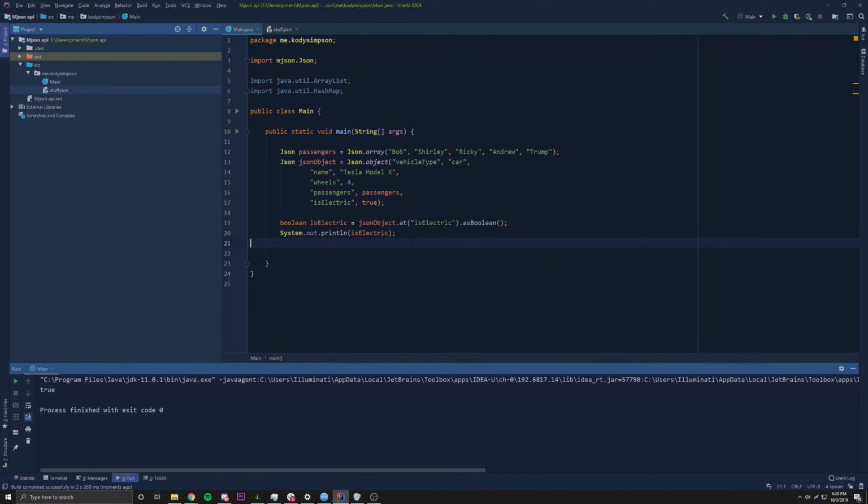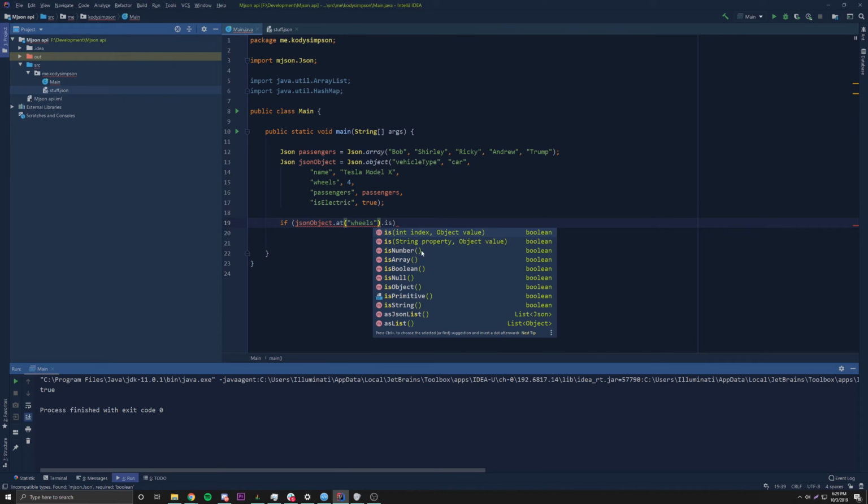Very simple. So when it comes to messing around with data types within our JSON objects, there's one more method we could use. The is method, the is number method, the is boolean method, the is float method, all those different methods. So let me show you. We could have an if statement here. We could say if JSON object dot at wheels dot is, and now we can see we have all these is methods here. So is number, is array, is boolean, is null, is object, is primitive, is string, and we could just use these methods here to figure out what kind of data we're messing around with.